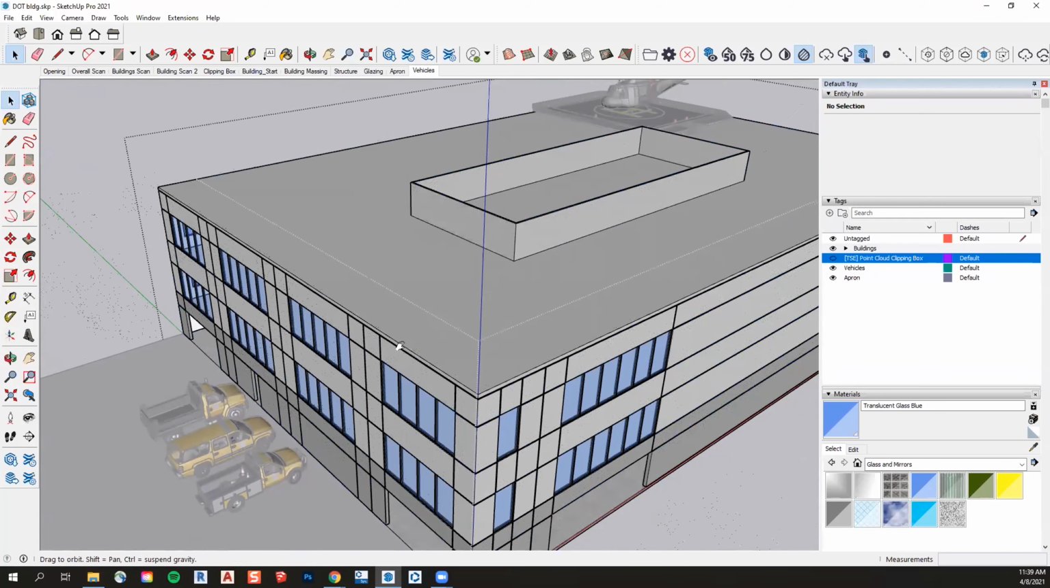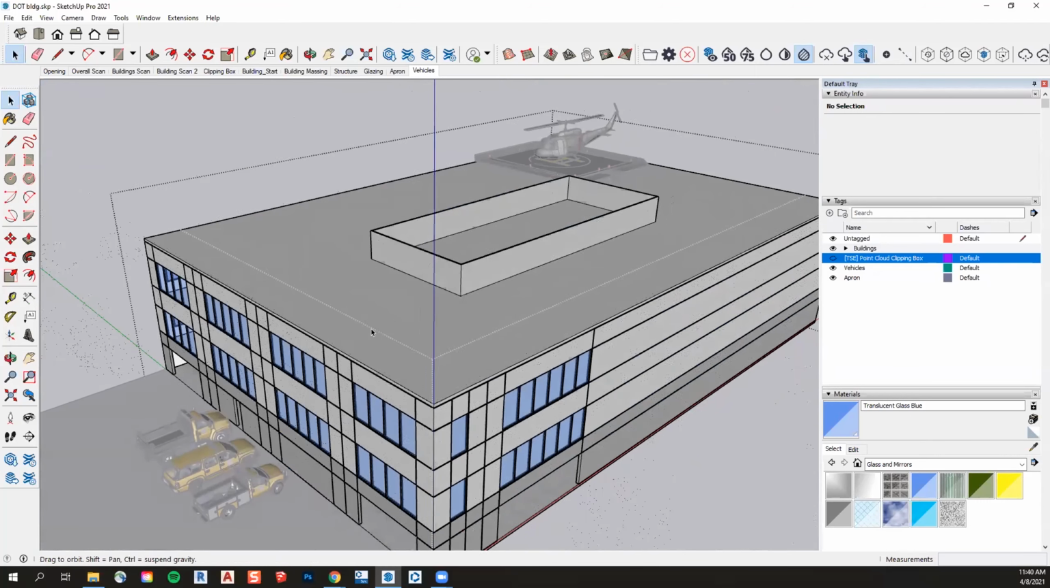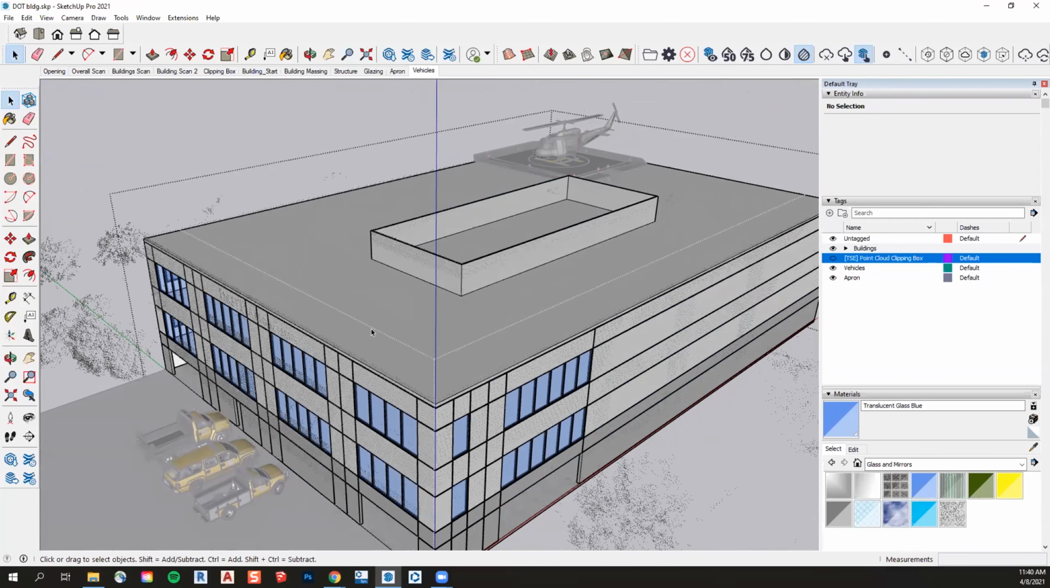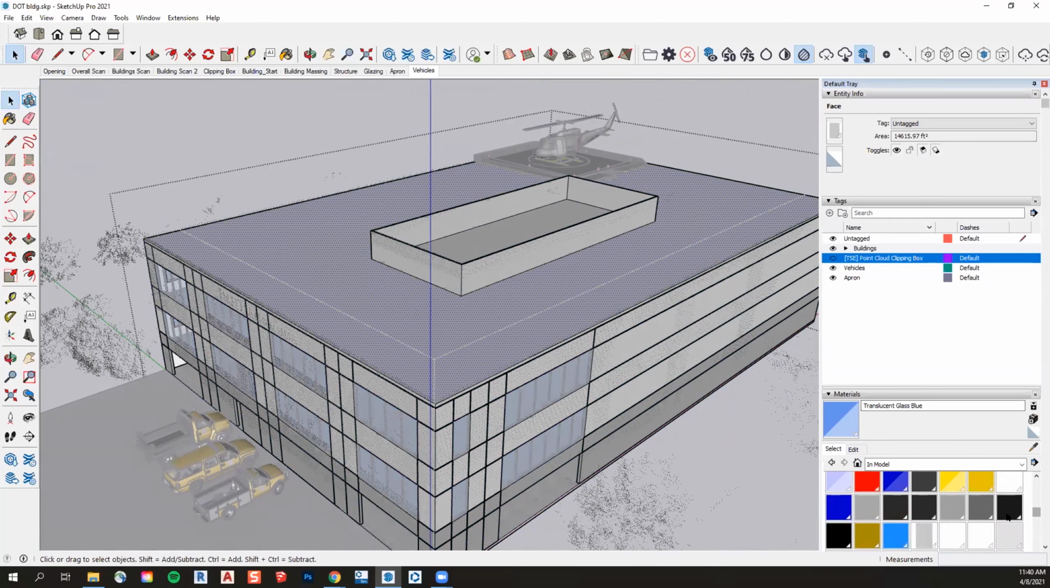So this could be a photograph, it could be a scan, it could be really any sort of image file you can bring into SketchUp to get your design across. So I've got a texture in here that I've already brought in. And I want to just show how easy it is to place these textures.